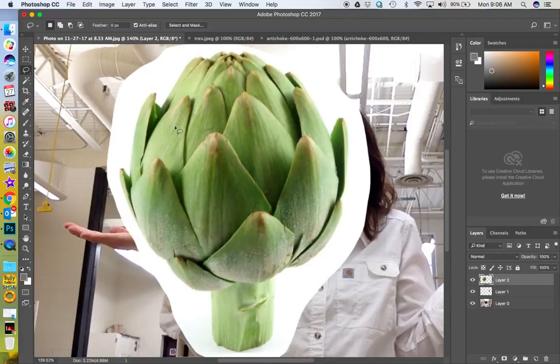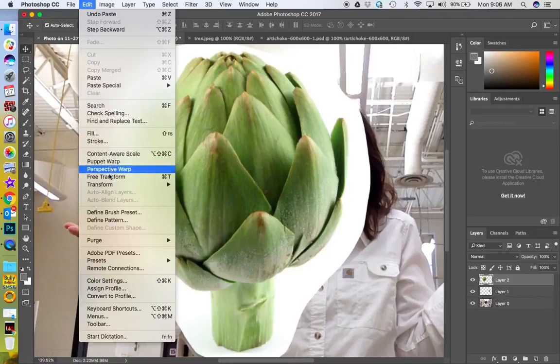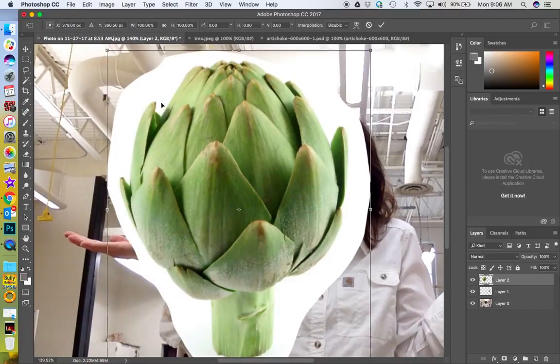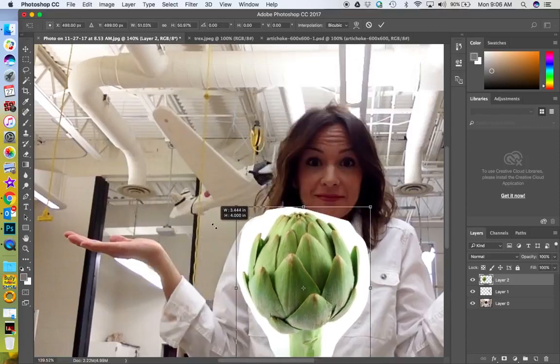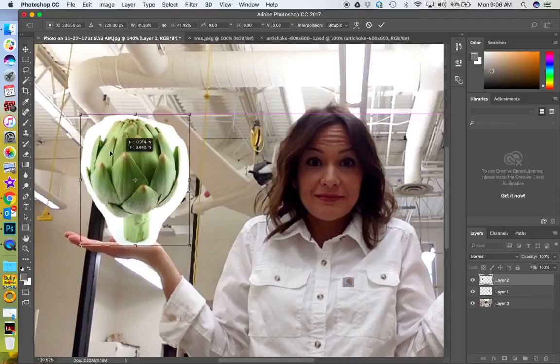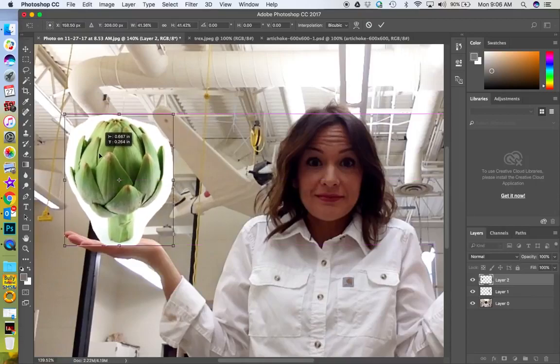Now I do need to make it smaller, obviously. You could replace my head with the artichoke if you'd like, but let's go to Edit, Free Transform. Hold down the Shift key so that it transforms proportionately. Hold down the Shift key again. Put it right there.